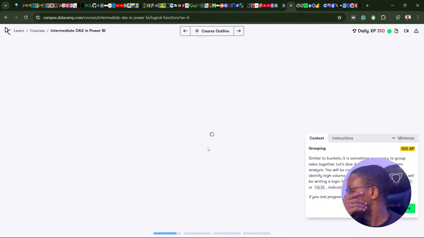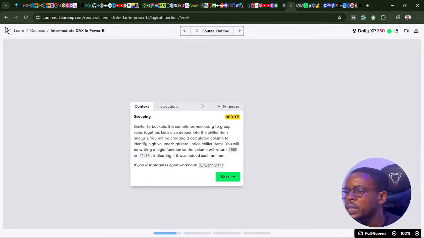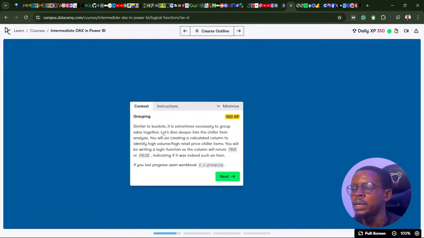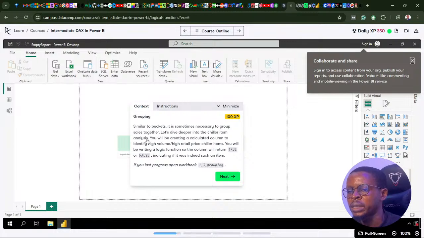So this is the last challenge. I think this is a grouping part. Similar to bucketing, it is sometimes necessary to group sales together. So let's dive deeper into the chiller item analysis. You'll be creating a calculated column to identify high volume, high retail price chiller items. You'll be writing a logical function. The column will return true or false to indicate if it was indeed such an item.